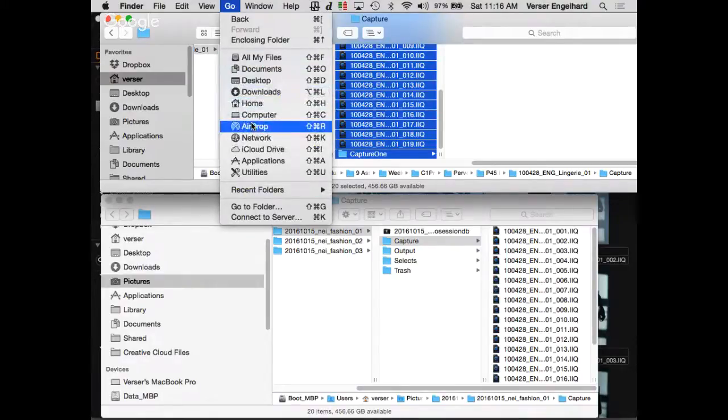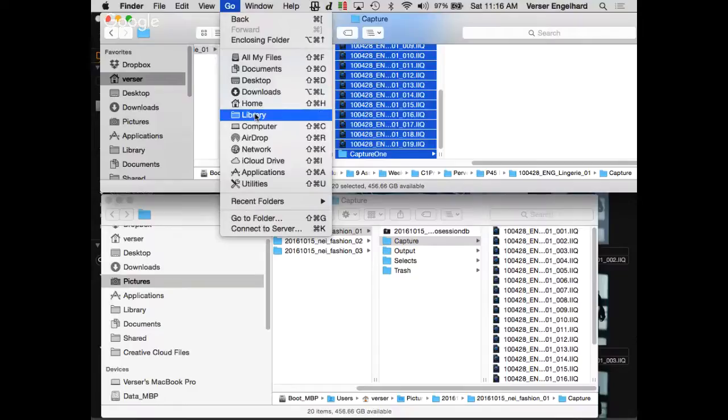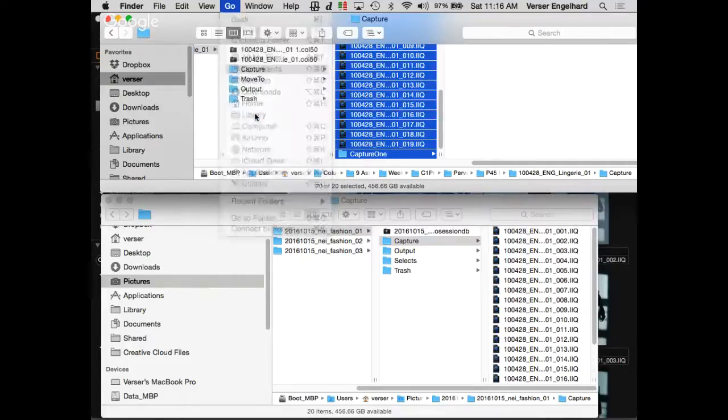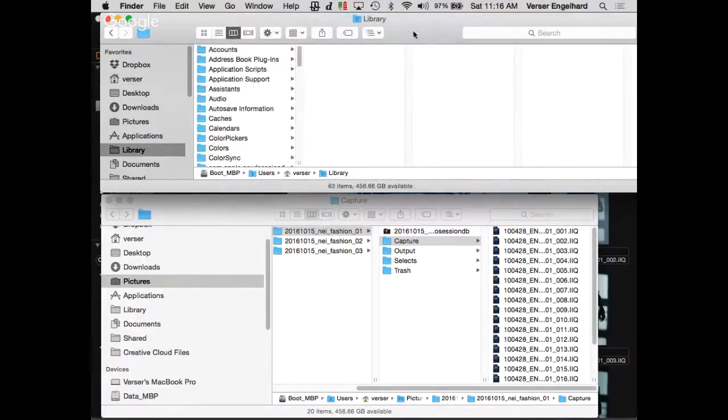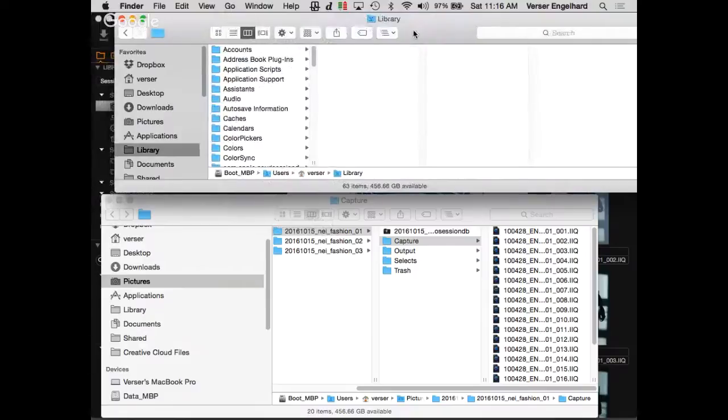But if you add the Option key, Library appears. So go ahead and do this. Hold down the Option key, click on Library, and it will open up your library. You should have a window now that at the very top says Library, and you should see a folder. You guys all have that?